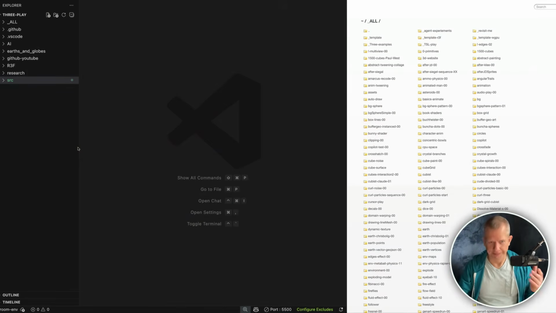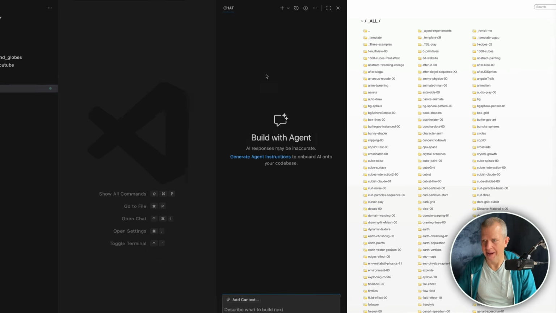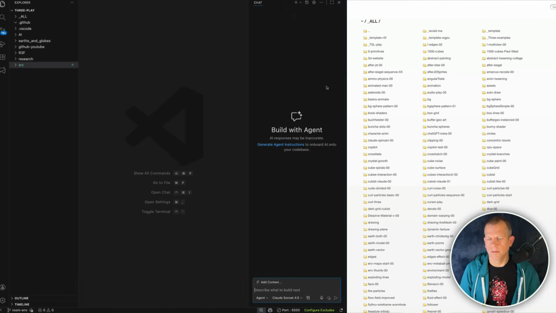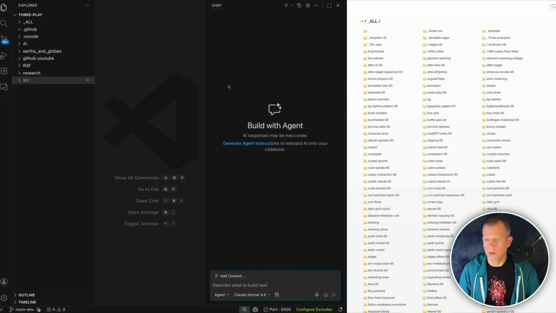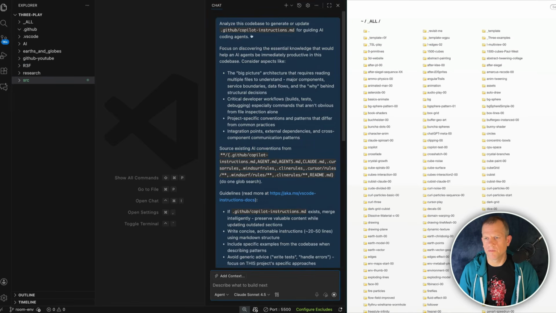Okay, who's ready for some creative coding? Let's open up our chat window. Control-Command-I, or just click on this little icon here in the toolbar. And I want to generate agent instructions.